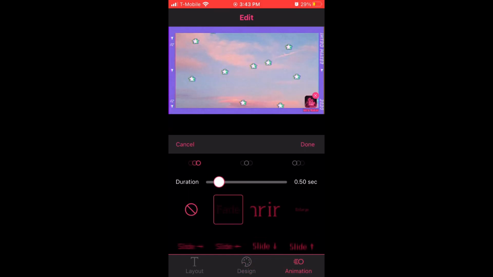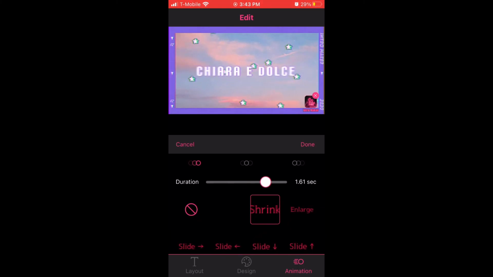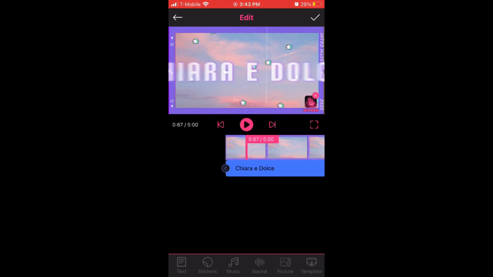So let's just go with a basic font. You can do different effects on it. You can drag it out to make the effect slower, faster, all that stuff. So let's just go with a little fade in. Make it a slow fade in. Boom. All right. And put that on there.